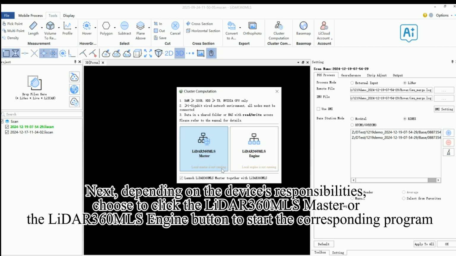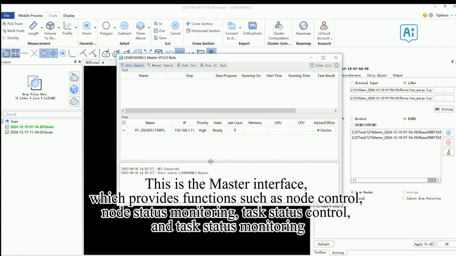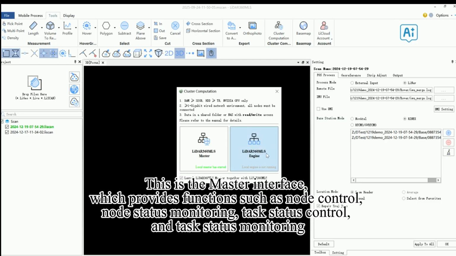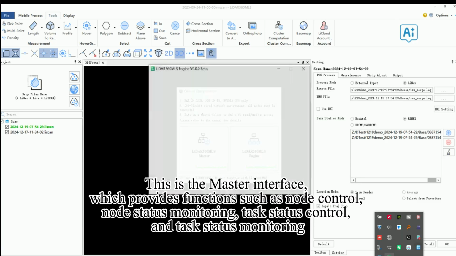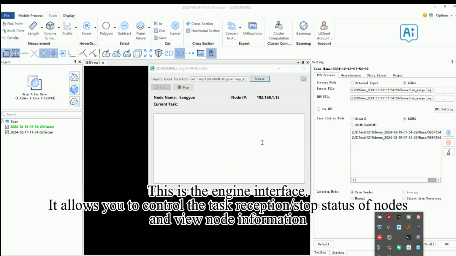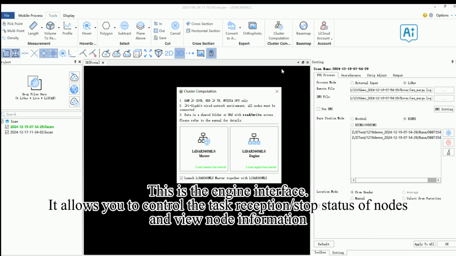Next, depending on the device's responsibilities, choose to click the LiDAR360MLS master or the LiDAR360MLS engine button to start the corresponding program. This is the master interface, which provides functions such as node control, node status monitoring, task status control, and task status monitoring. This is the engine interface. It allows you to control the task reception, stop status of nodes and view node information.